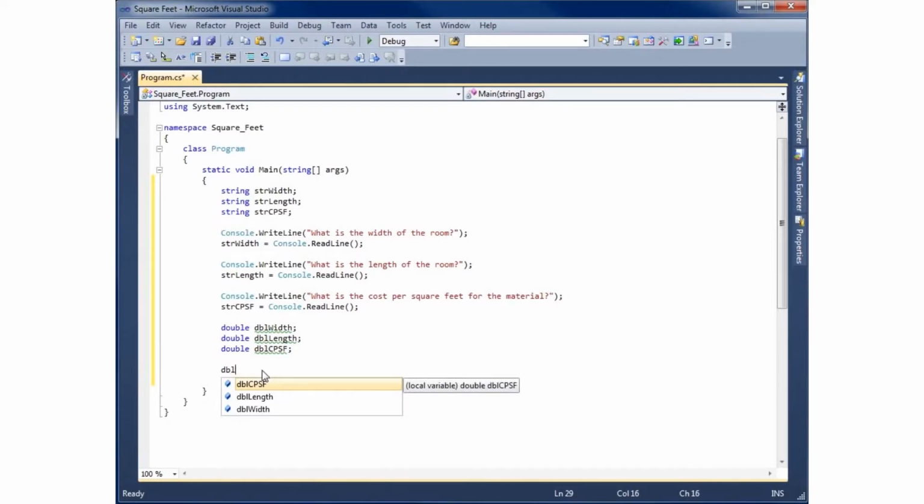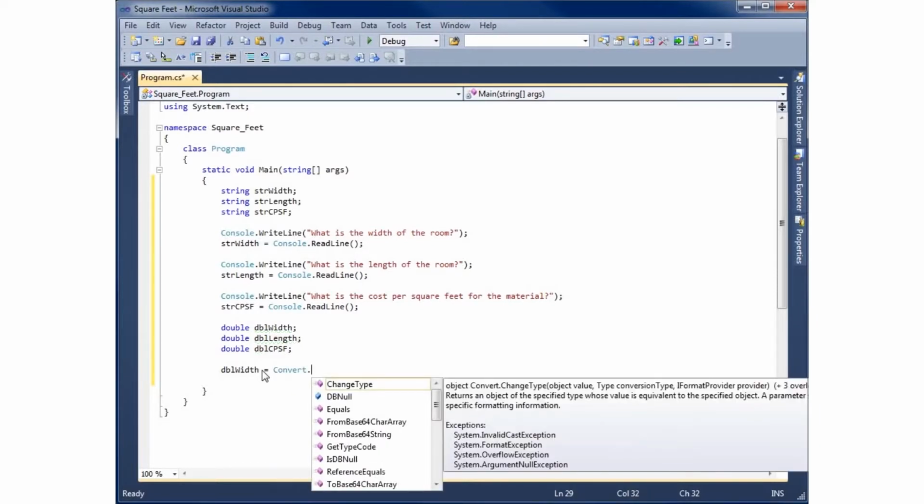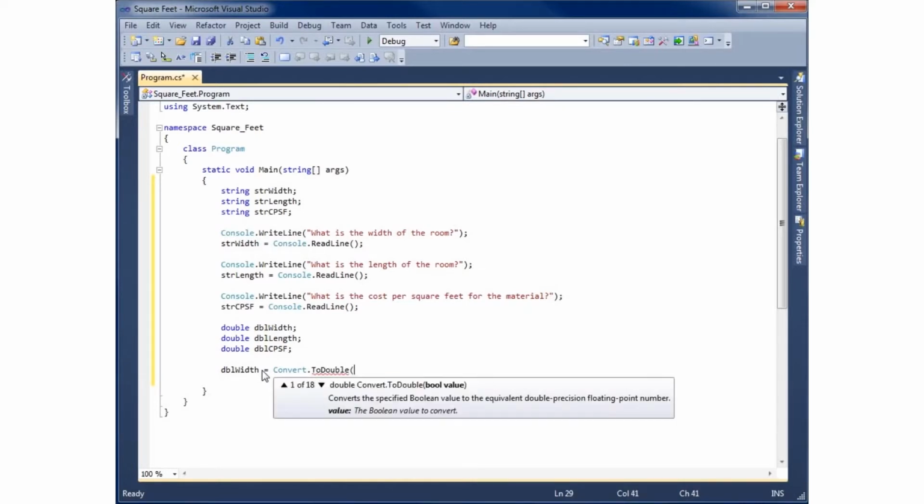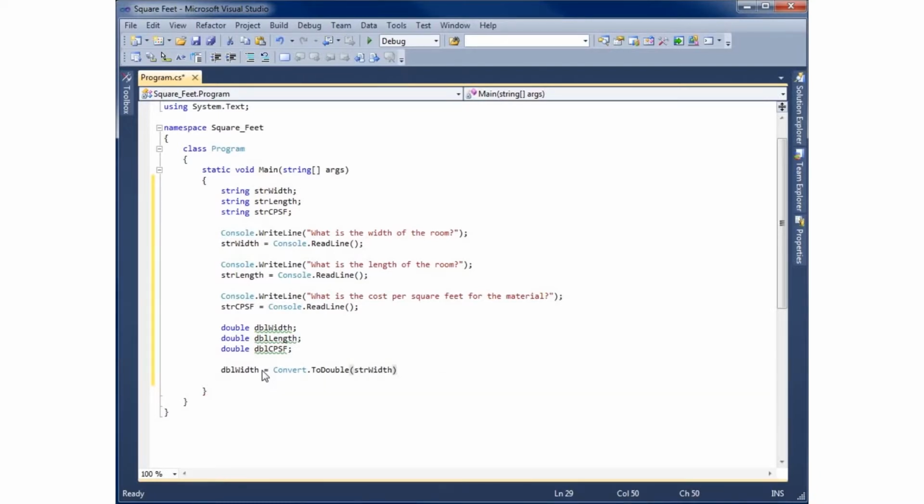DBL width is going to equal, and so we want it to equal what the width for the str width variable has, but we want this to be converted to a double. So we're going to go ahead and type in Convert dot, and then we're going to use the ToDouble, and then in the parentheses what we'll need to do is put in the object or the variable that we want to have converted from its value to a double. So we're going to go ahead and type in the str width, and then we'll end that with a semicolon.